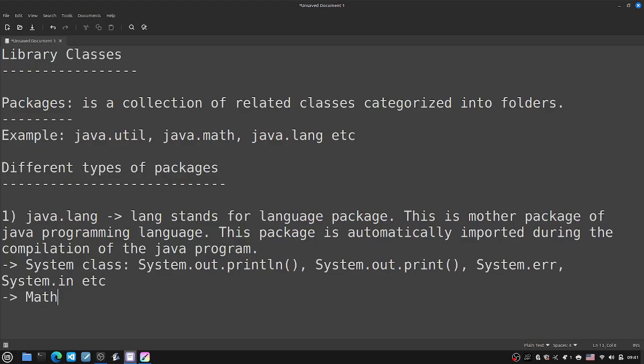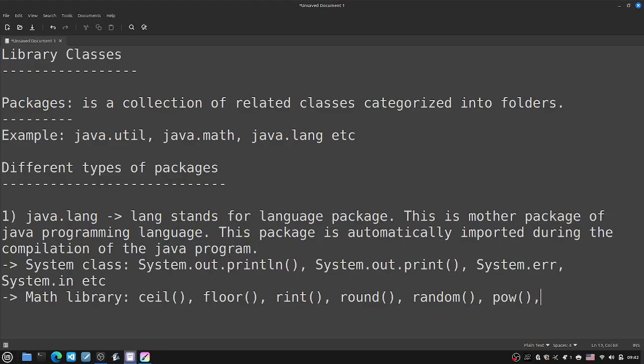Then the Math library. The Math library chapter which we studied in class 9, that entire Math library like ceil, floor, then int, round, then random, pow, sqrt, cbrt, etc. These are all present inside the Math library.